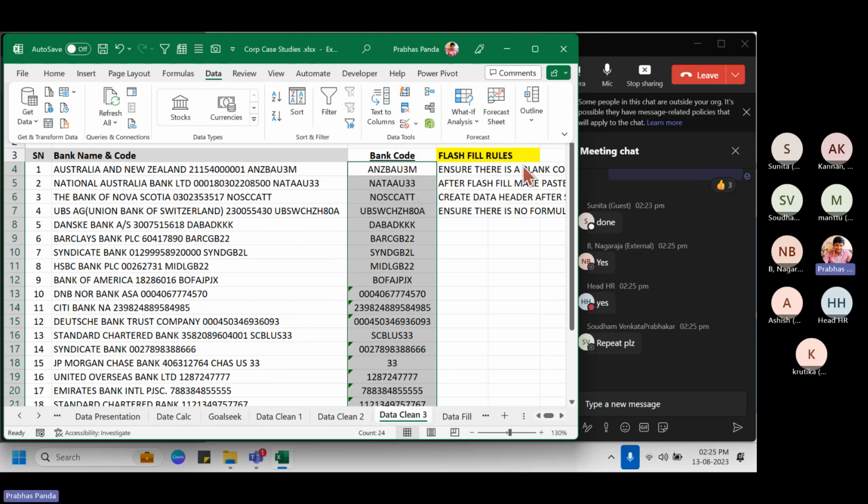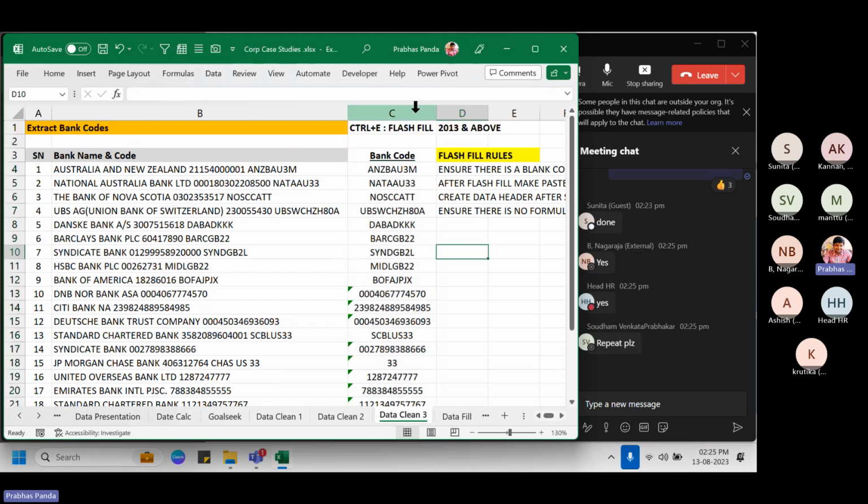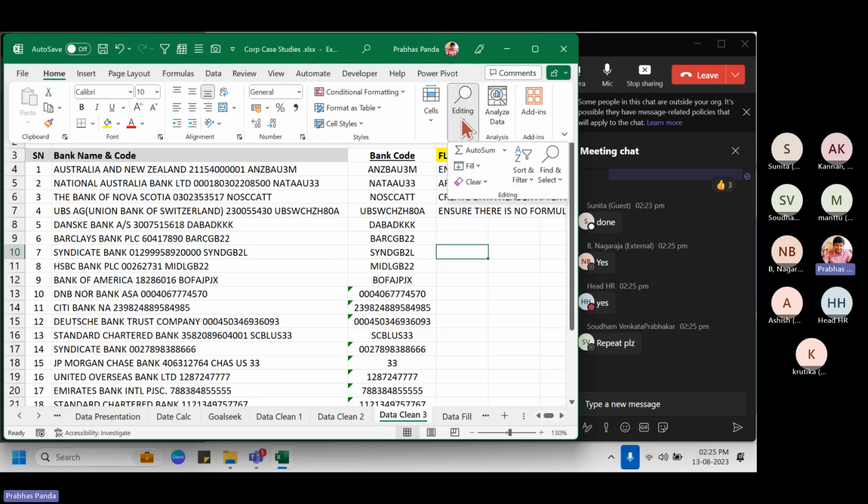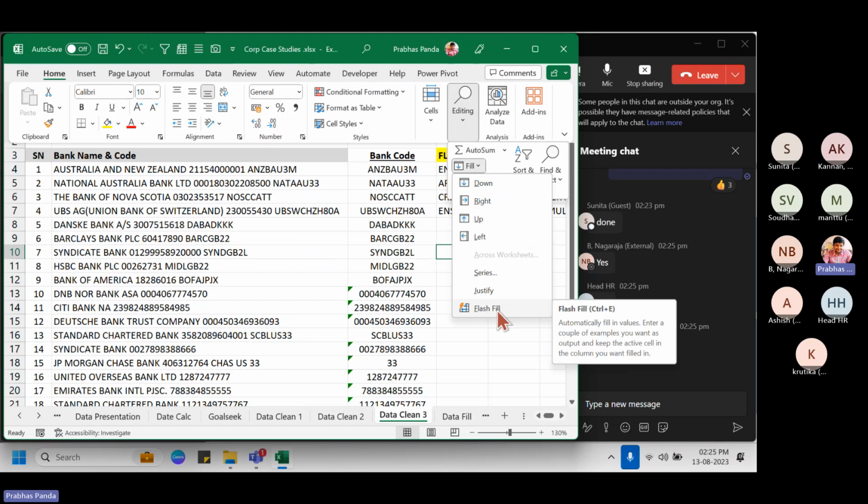Yes, Venkat, I'm talking about if you are not comfortable with Control E, you can always use the ribbon menu options. You can go to the Home tab. There is an option called Auto Sum towards your right in the Editing group. Within that, Fill is there. Within Fill, you have the option called Flash Fill.